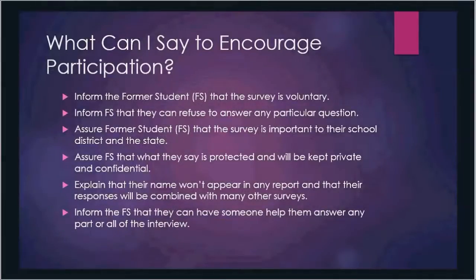Well, you can remind them that the survey is voluntary for them. Again, not for you, but for them it is. Every question is voluntary. If they don't want to answer a particular question for whatever reason, that's fine. Skip it and move on. Let them know how important it is to their school and the district and the state.